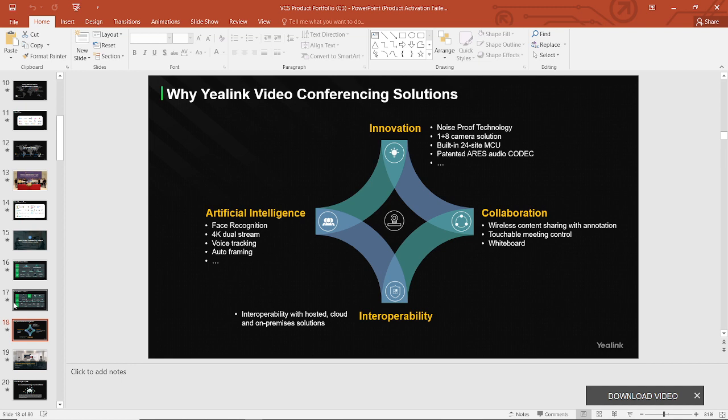Auto framing is also there, and then innovation, you'll get most of our products there. They are able to filter noise, especially all of them. The Meeting Eye, also the audio conferencing solution, they're able to filter noise. And then collaboration, you can collaborate maybe with a whiteboard, a touchable meeting control, and also the wireless sharing pod that I've shown you here.